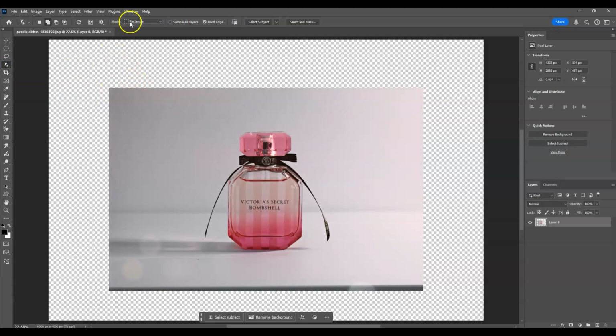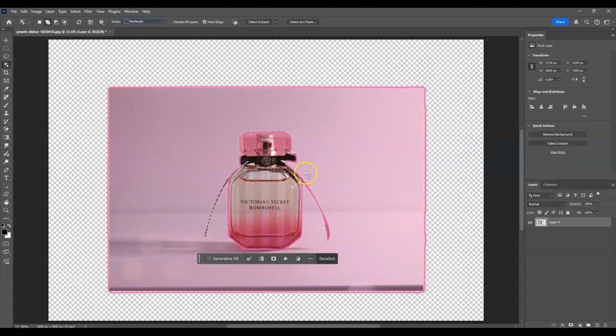Now, for the mode, I'm going to set this one to rectangle, all right, for us to instantly create a selection. So to use this one, all I have to do is click and drag and put the product inside this square. There you go. Then release it. Once I did that, it automatically created a selection of this perfume.